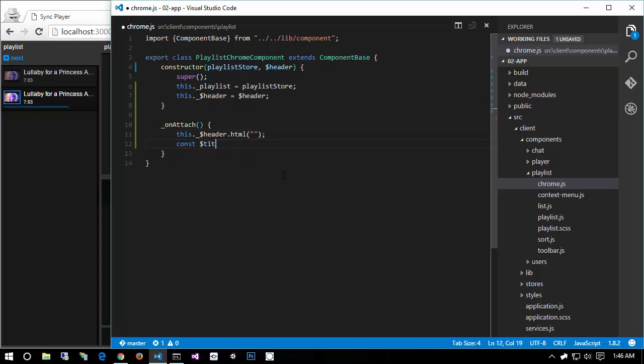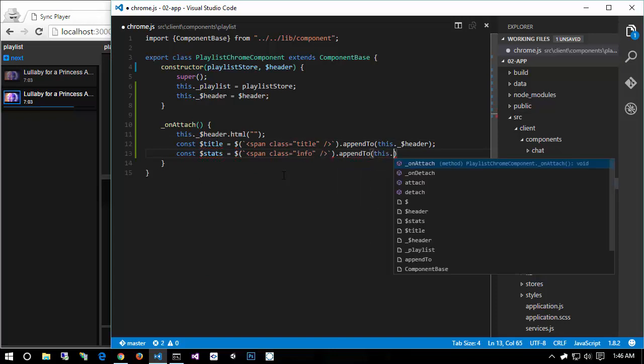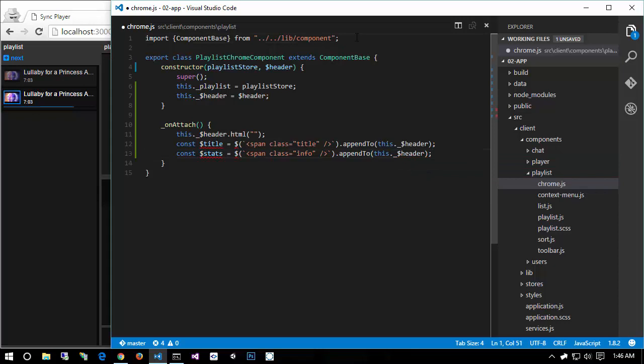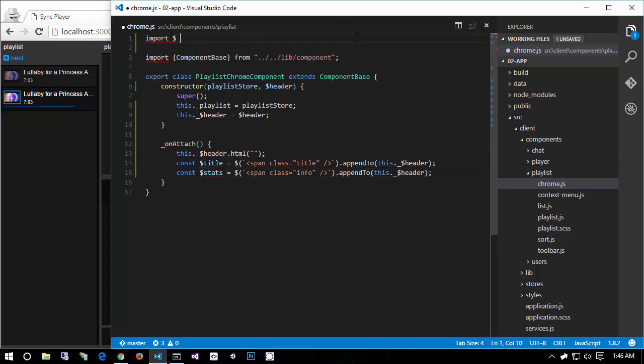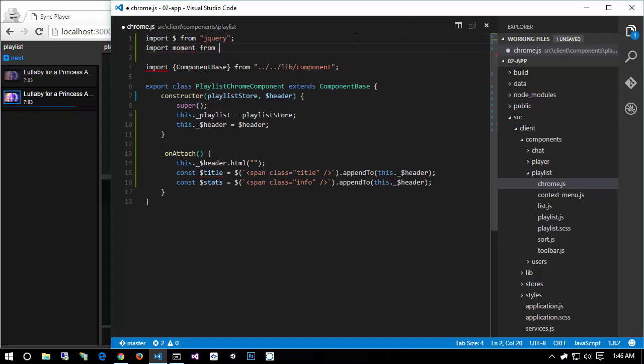Then I'm going to say const title equals $, and then in template strings, span class equals title. And then I'll say append to this header. Then I'm going to say const stats equals span class equals info, and I'll append this to the header. Now, of course, we'll need to import jQuery. So up here at the top, I'll say import $ from jquery. And I'm also going to import moment. So import moment from moment.